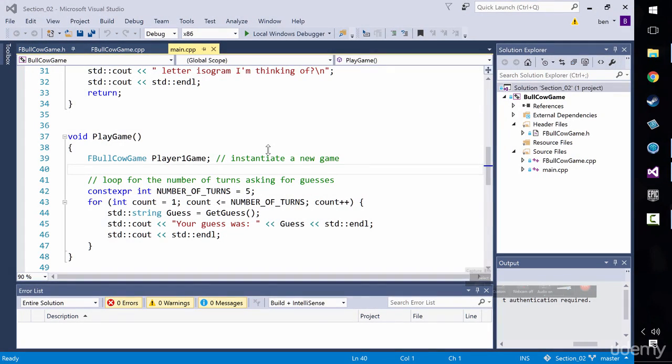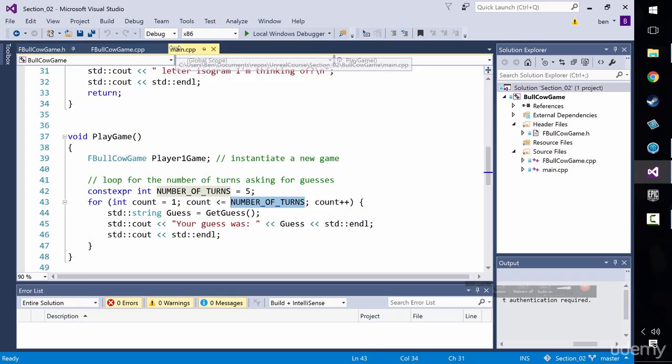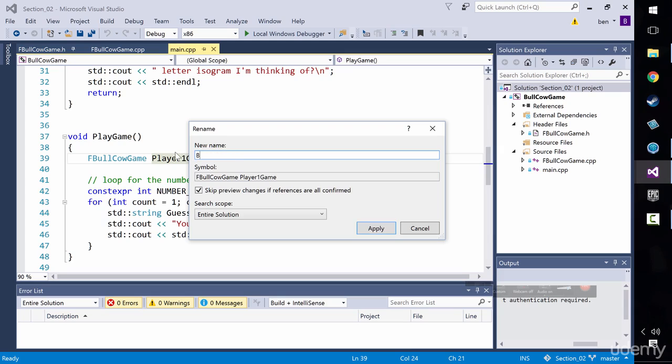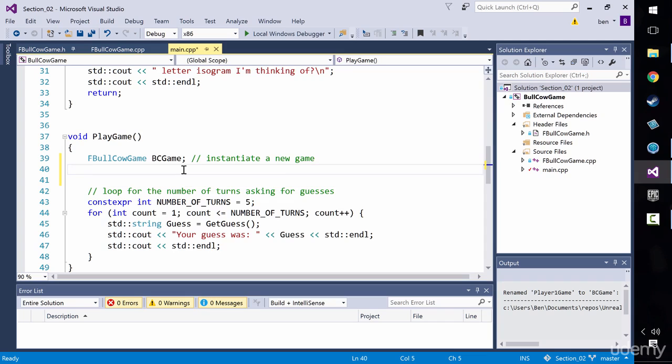So we want to start moving some of the things that we've got in the main CPP, or at least this number of turns, into the class. Because look, we've already got myMaxTries. So any given instance of the game, like this, player 1 game, or actually I'm going to rename it. Let's rename it just BC game again. It's okay to change your mind about names. You must feel comfortable with them. So here's an instance of a game called BC game, and that particular game has a max tries.